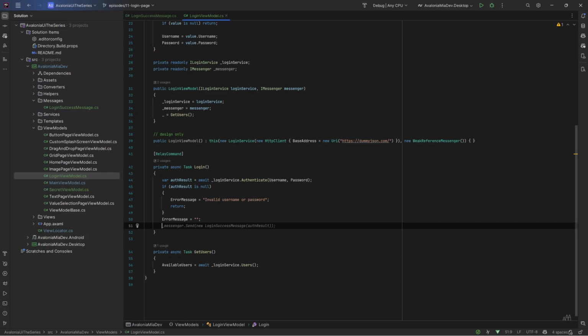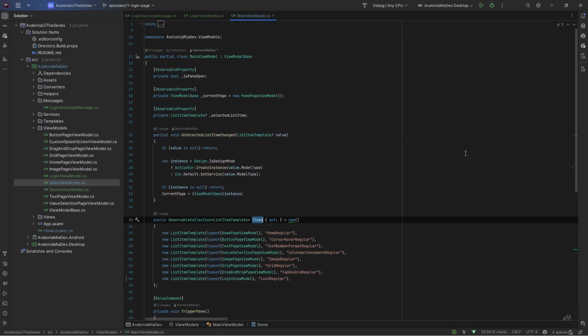Now that this is done, let's go to the login method and just send, okay, all right, this is Copilot. Copilot is suggesting basically what we need to do. Let's hit tab. All right, that's basically what we need to do. We need to invoke the messenger and send a LoginSuccessMessage, passing the authentication result. That's all. We just send a message on the wire, wait for anyone subscribed to receive it. So consequently, the next thing we need to do is to let the main view subscribe to this login success message.